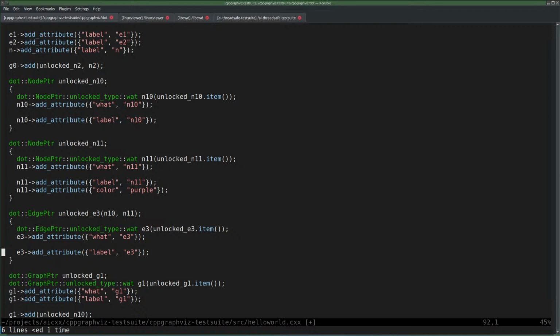And then we get a seemingly impossible thing. That is, if I declare N10 here in order to use it there, and then I have to close that N10 scope and therefore also close the scope of unlocked E3. But we can do an inline lock. So I'm going to use N10.